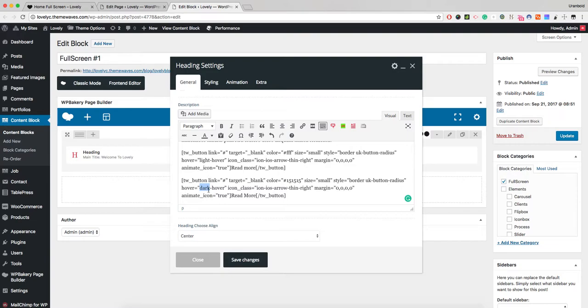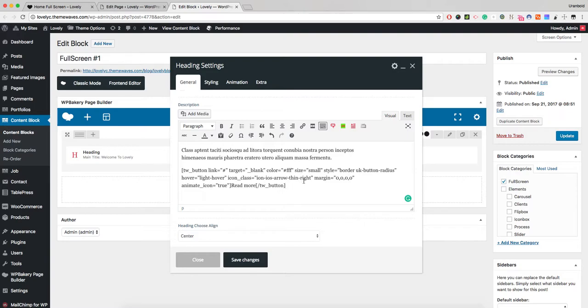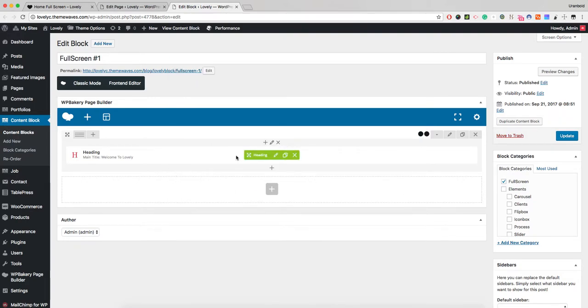If you're inserting this button on a dark background, then you need to use the light hover, and if you are inserting the button on a white background, then you should use the dark hover. Okay, that's it. You can change the color and margin, and also the icon class. This is the first full screen template, and you should create it in the content block area.